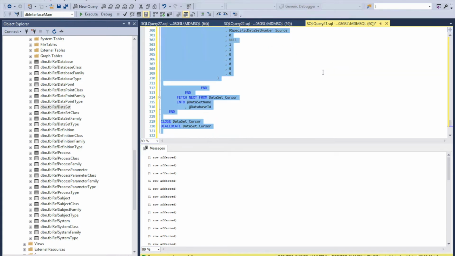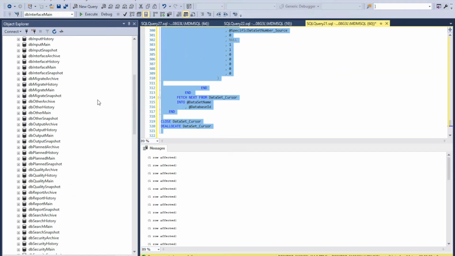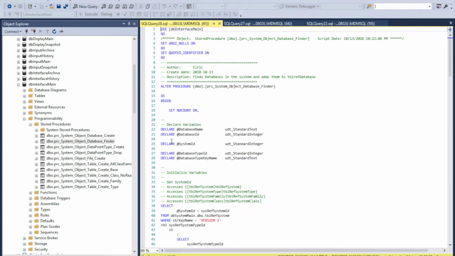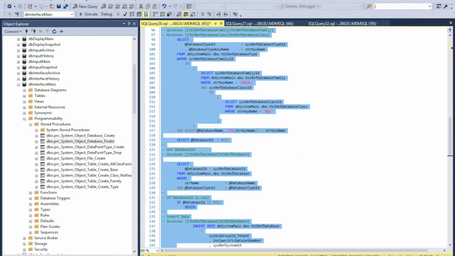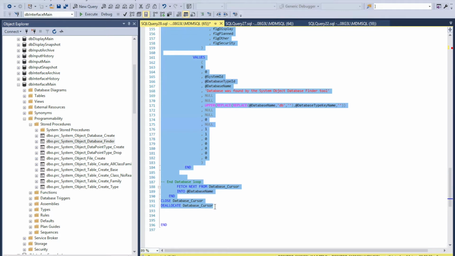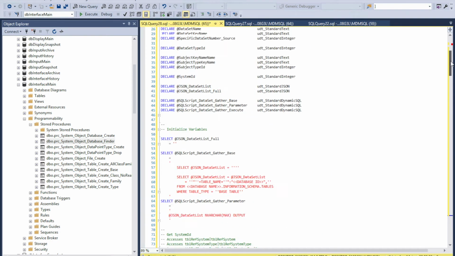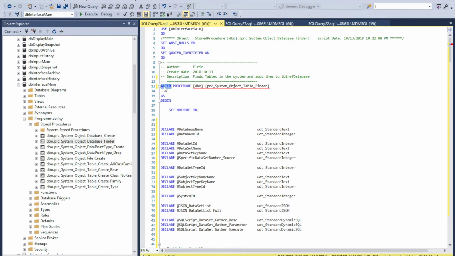I'm going to go ahead and copy this and save it in interface main under the object table finder. And I'm just going to overwrite this code with the code we just did. Create.